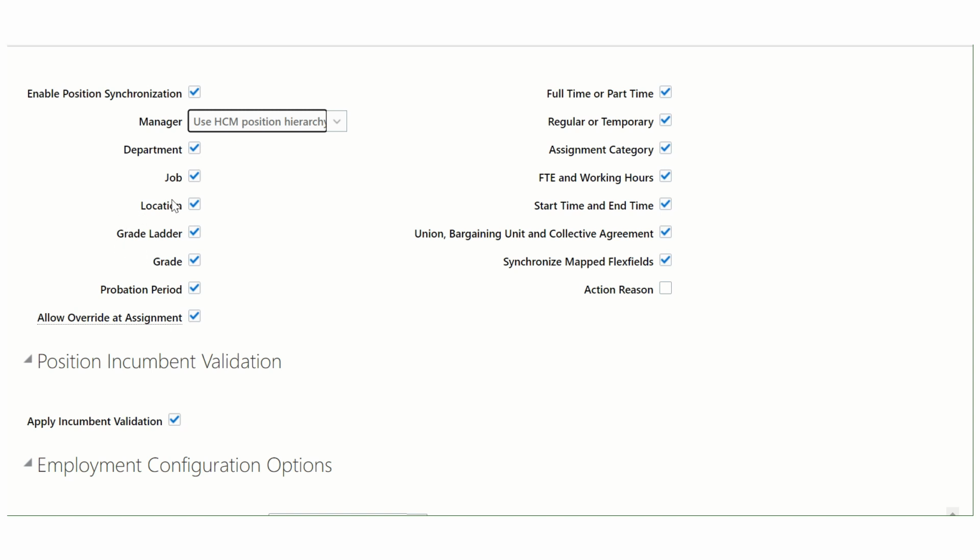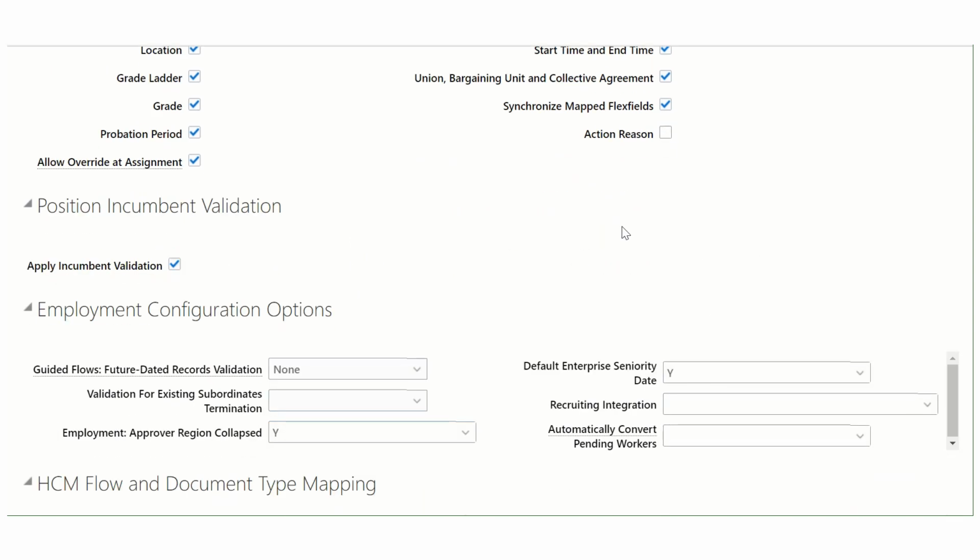Suppose I'm not including the location. I don't want to capture the location at the position level. You can ignore it, you do not need to check. So whatever items you have selected from these checkboxes will be synchronized over there.